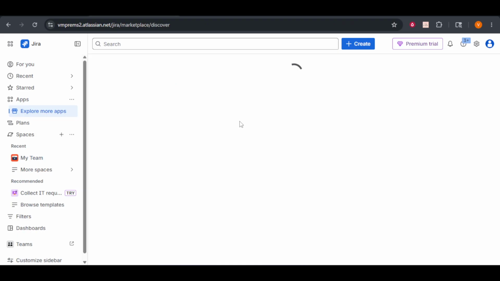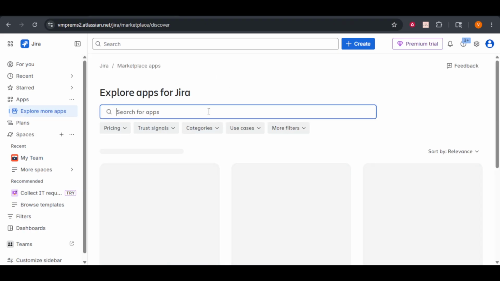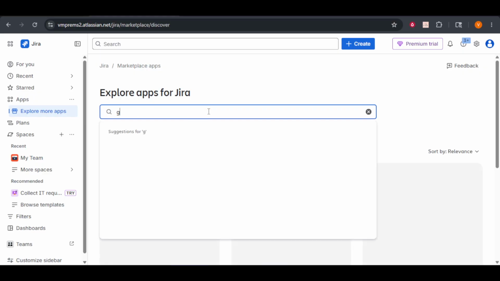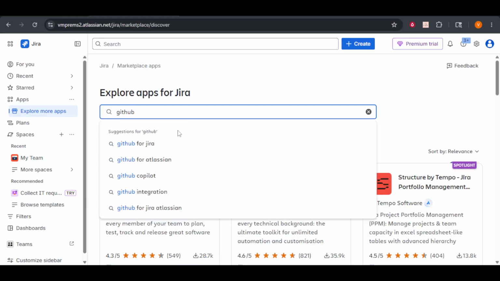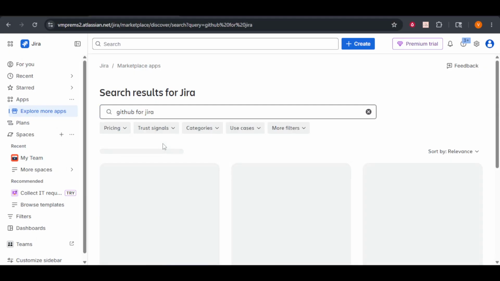Now, in the search bar, type in GitHub for Jira. It's crucial to make sure that the publisher is listed as Atlassian. This ensures that you're downloading the official app, which is tested and verified to work optimally with Jira.